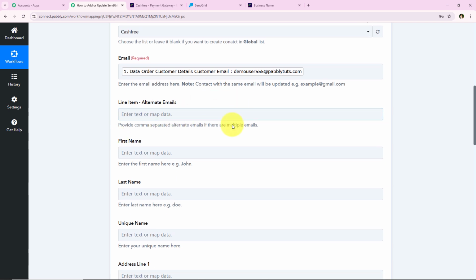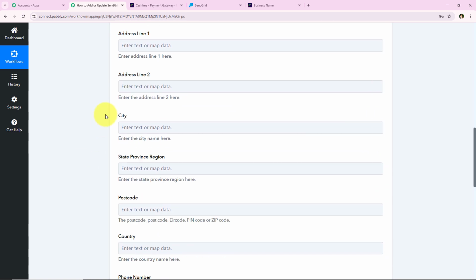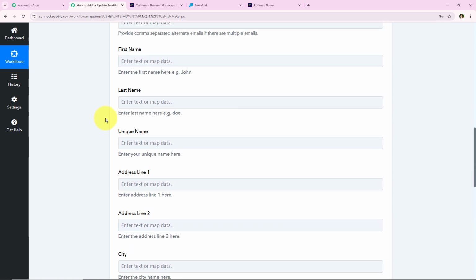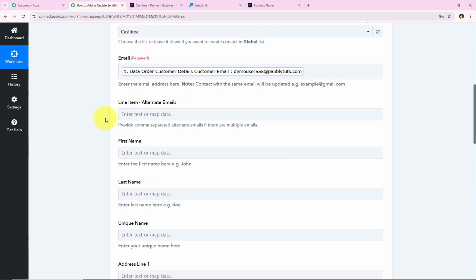And after mapping this email, it is asking me for the alternate emails. So no, I don't want to enter this, and also this is not a required field, so we can leave it blank. And as you can see that now it is asking me for many other details. So we're only going to fill in the details which are required.